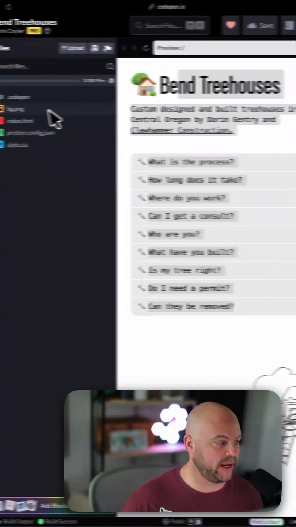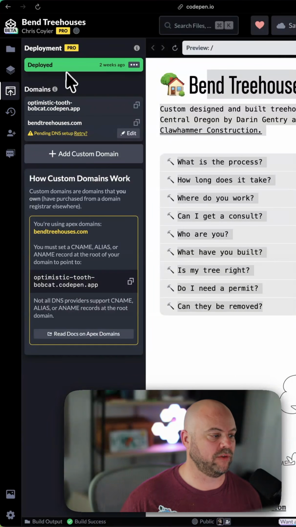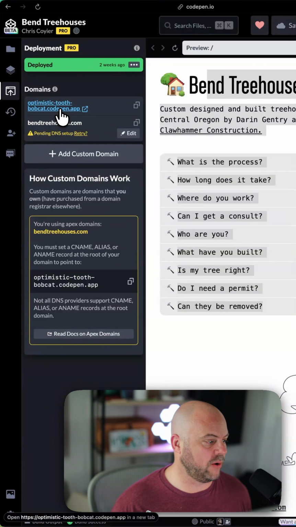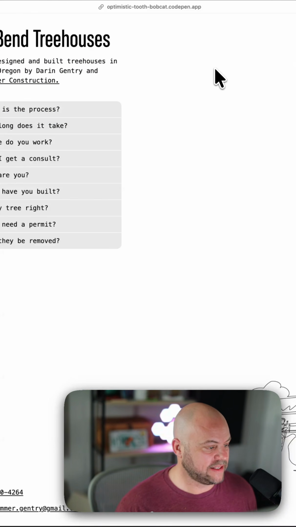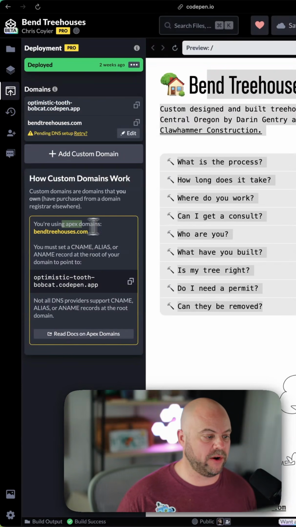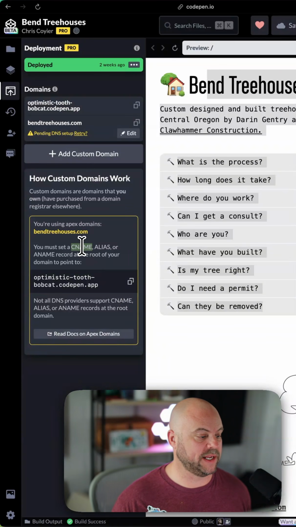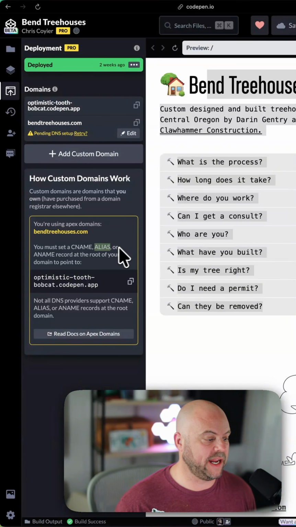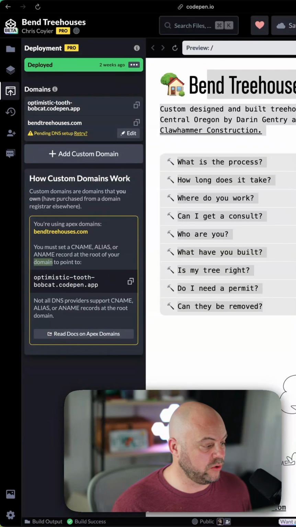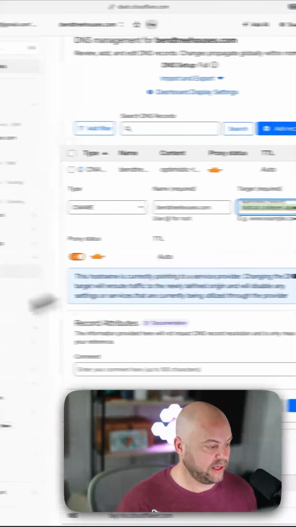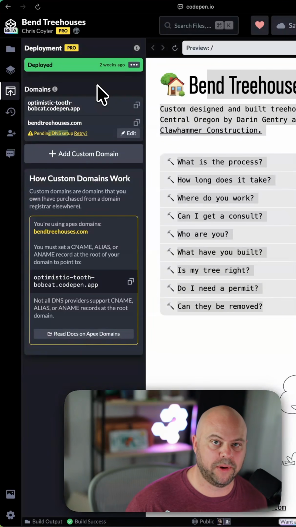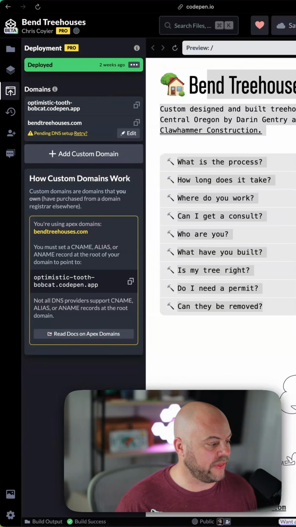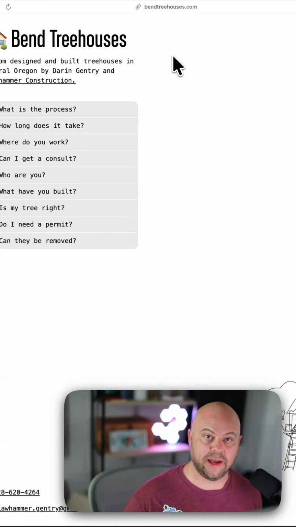So here's the pen again. Here's the deployment panel. I've clicked to deploy it. It's given me this URL, optimistictoothbobcat.codepen.app. That's the live website. But CodePen knows you're using an Apex domain, and we're saying, please set your CNAME, alias, or ANAME record to this. So that's what I'm doing here. And it just works. Now, it's giving me a little warning about that. That's a little bug that we'll have fixed soon. But that makes bentreehouses.com totally work.